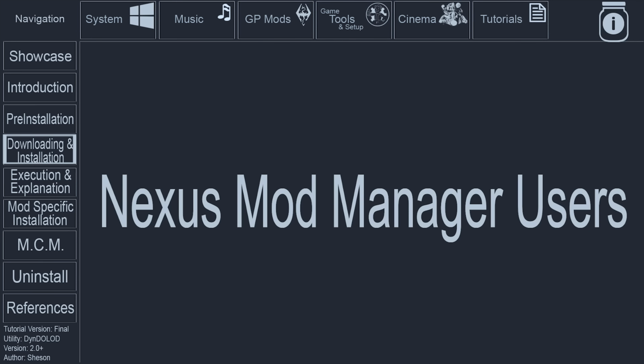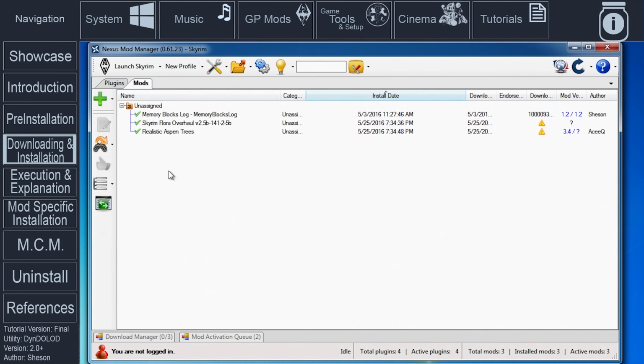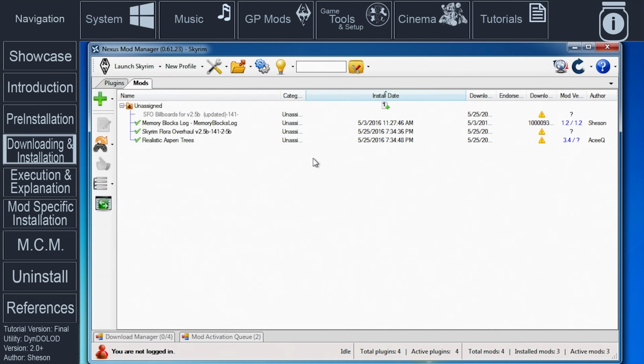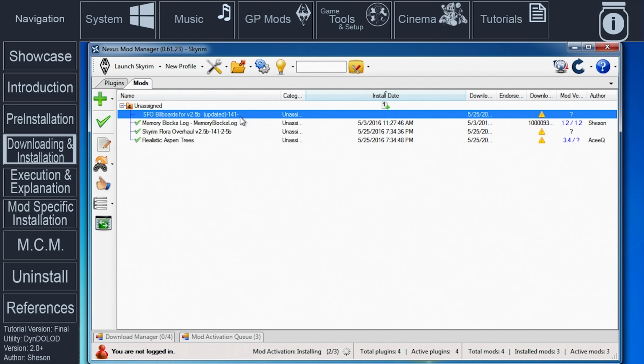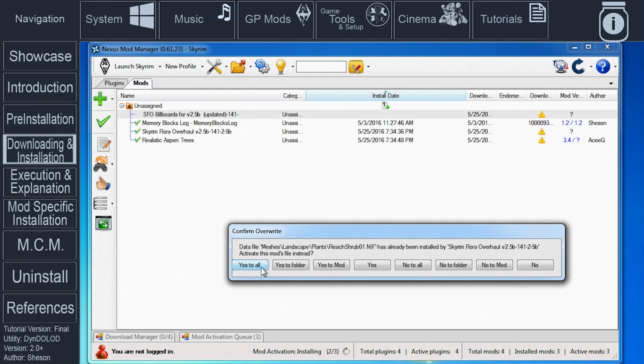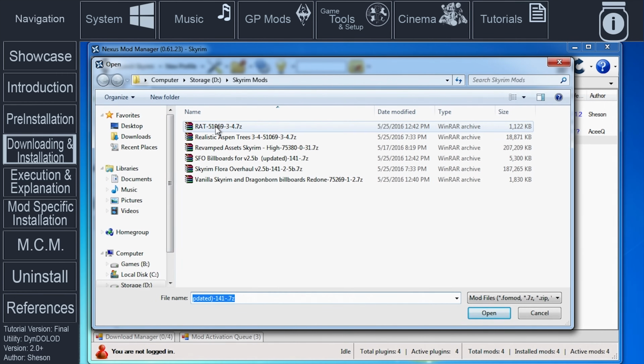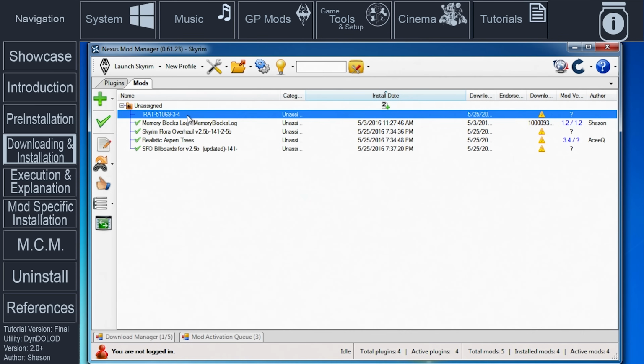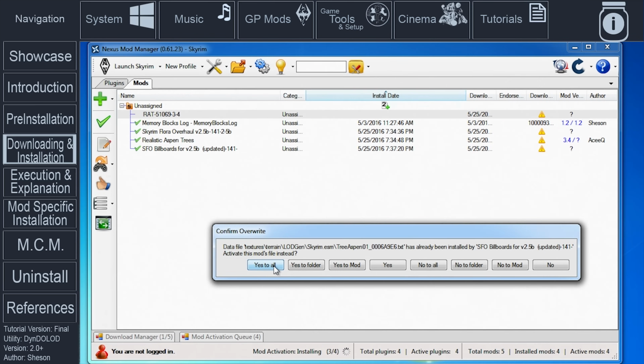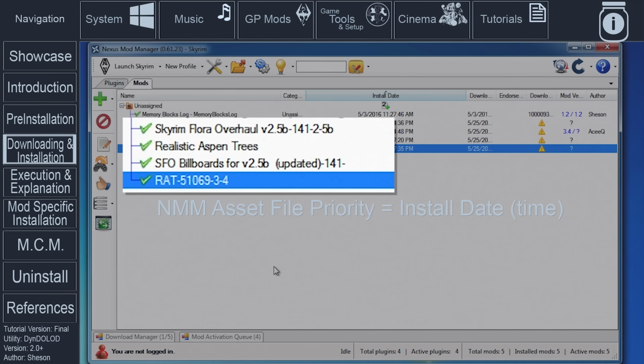Nexus Mod Manager users, be sure to install any billboards that you have downloaded in the same order that the mods themselves have been installed. Example, if you have installed Skyrim Flora Overhaul with a lower priority than the mod Realistic Aspen Trees, first install the Skyrim Flora Overhaul billboards and then install the Realistic Aspen Tree billboards after them, keeping in mind that the vanilla game billboards still and always will need to load before any other billboards, including those just mentioned.